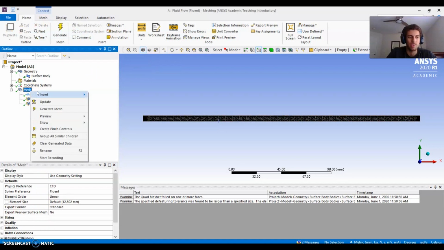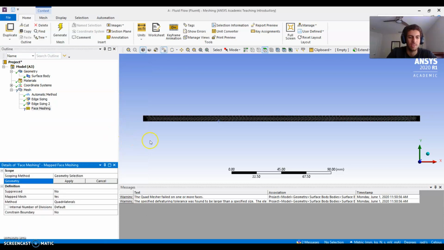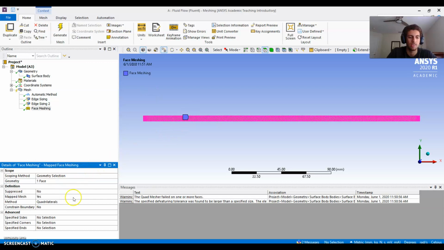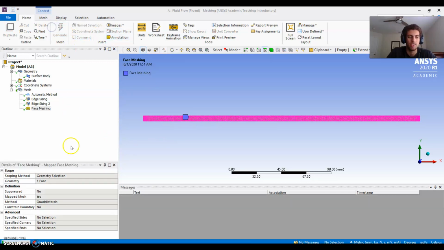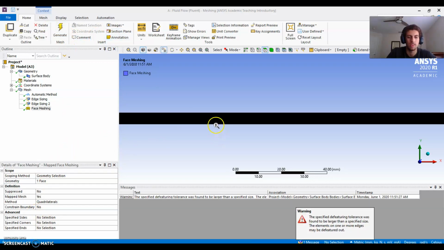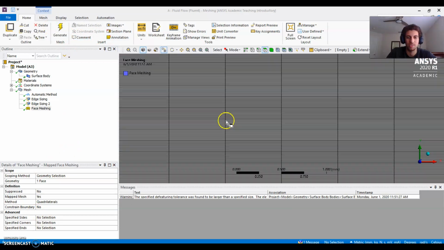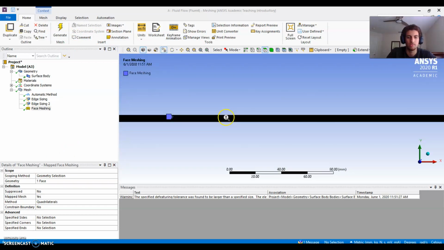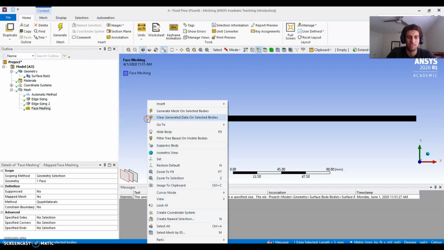Okay, now we go to mesh again, insert face meshing. Pick a face. Click generate. Okay, now we'll check the mesh, see if it's good. Now go back to edge select, and name all the edges.